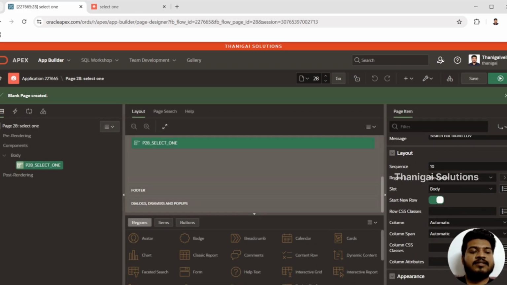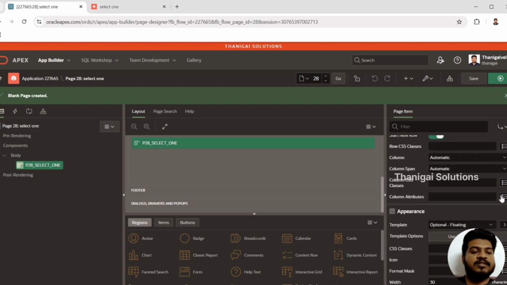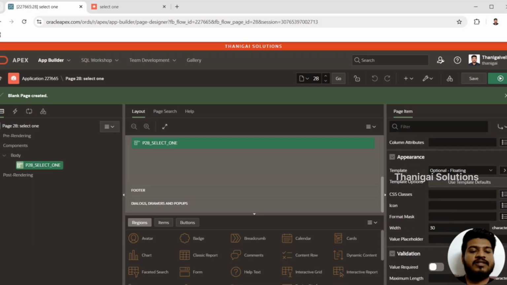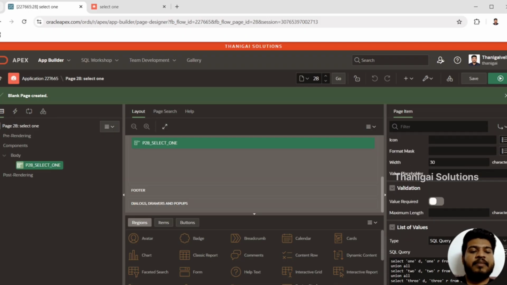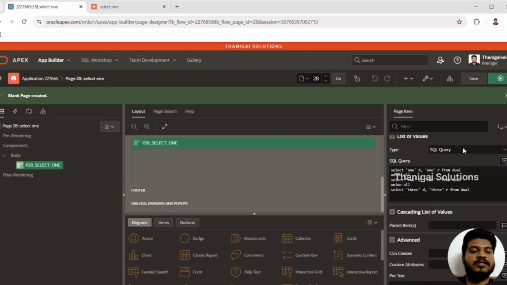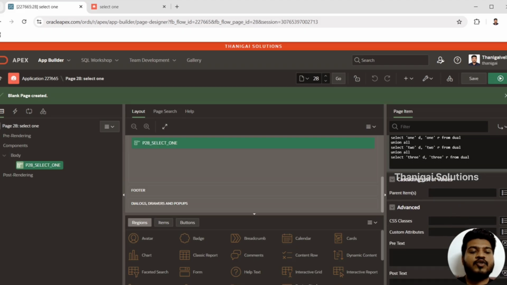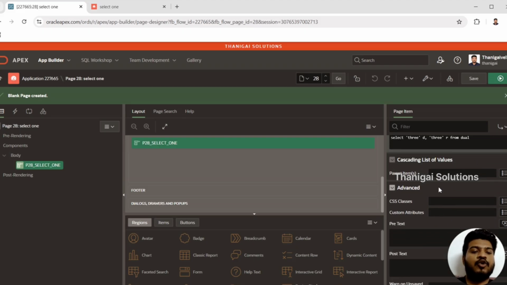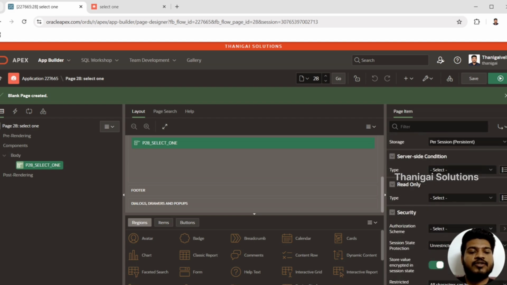This is the alignment section, like column width and new row, these things. And the templates are as usual when compared to the other page item templates. The source has different types, like shared component, SQL query, and static values. We have used SQL query, and this also supports cascading LOV. If you don't know what a cascading list of values is, you can check my previous video. I made a separate video for cascading list of values, so you can reference that video. The remaining things are all the same.